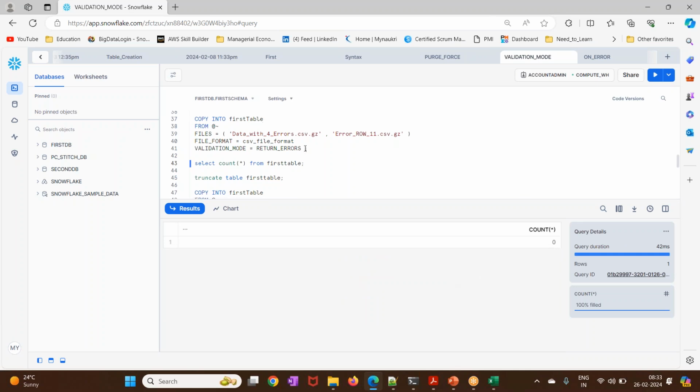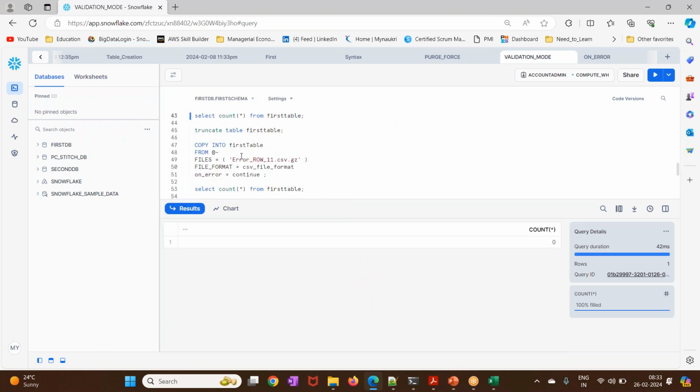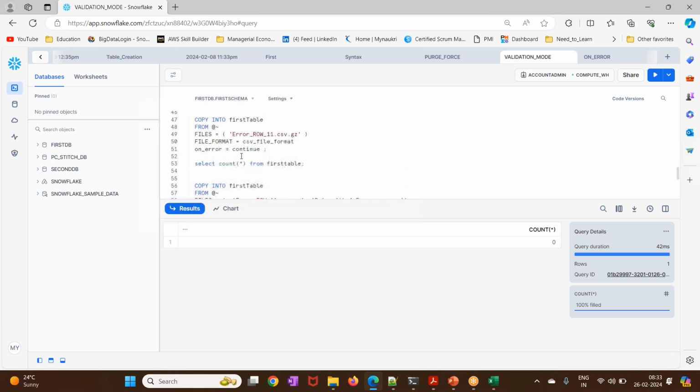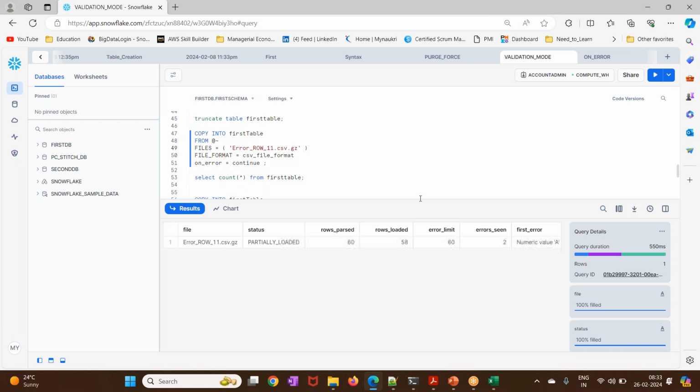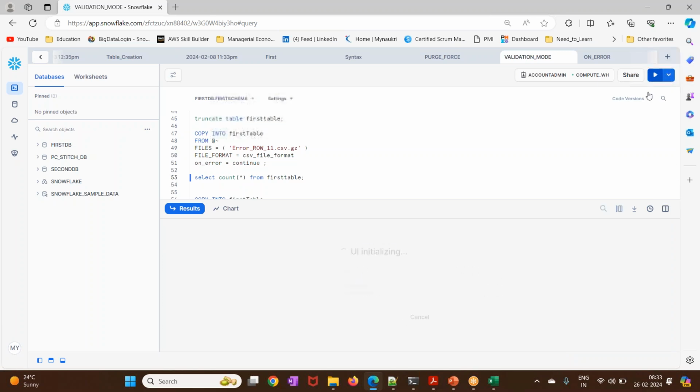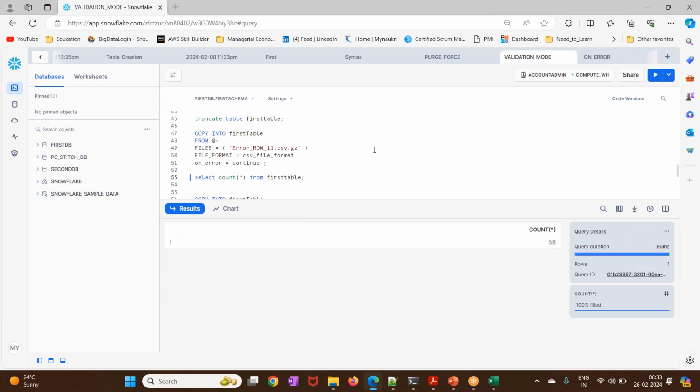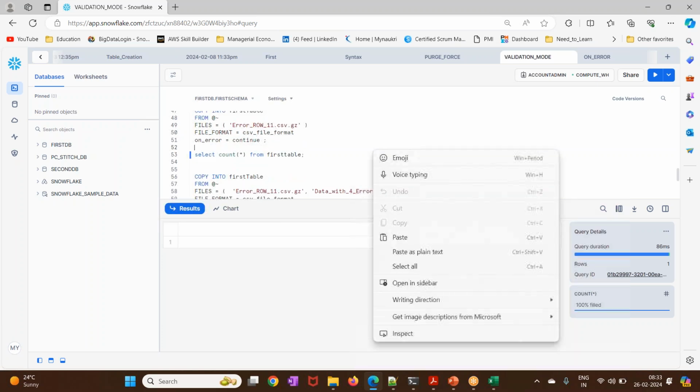It has zero records. Okay, now we have another option. Let us try to load the data. We have an error in this particular file and we are trying to load it into Snowflake. So we have 58 records loaded into Snowflake, and the two records which contain errors haven't been loaded into Snowflake.